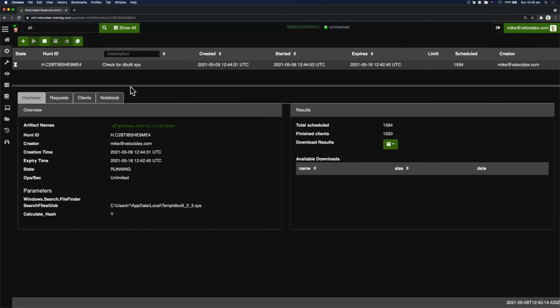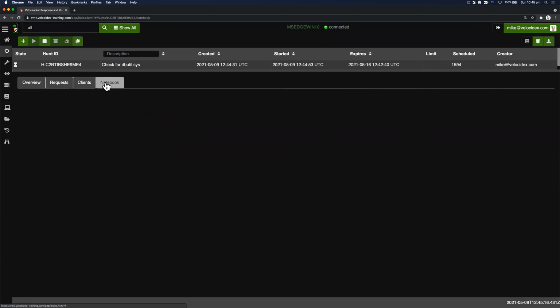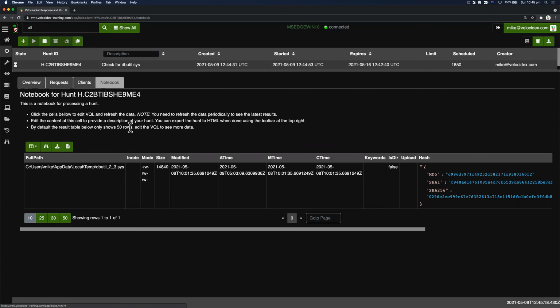Now, as the results are coming in, I can click that notebook here to essentially analyze the results as they're coming in and look at the findings.